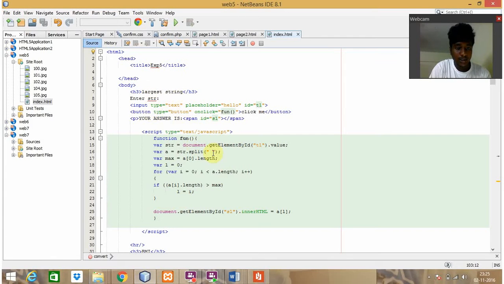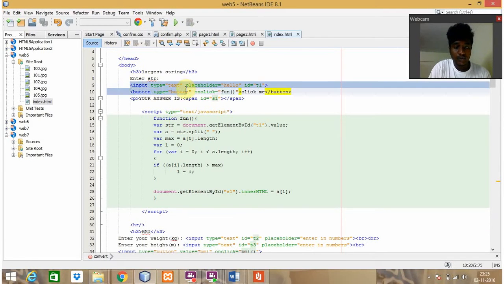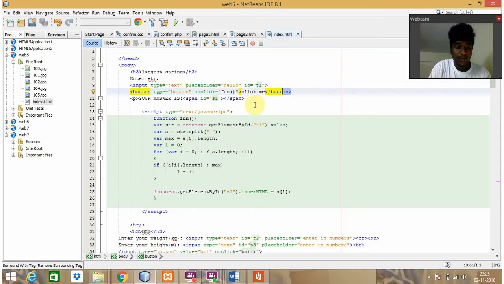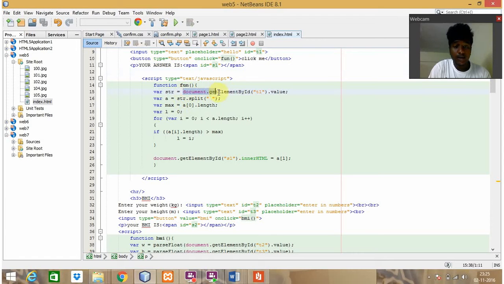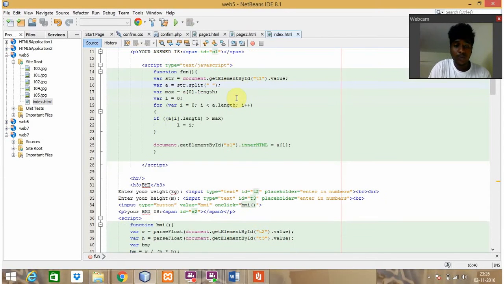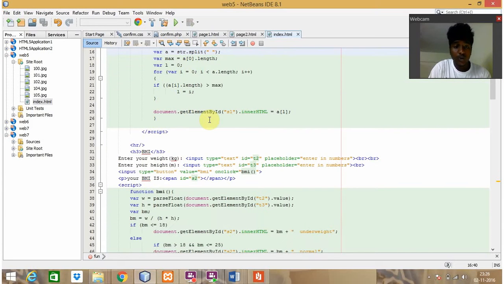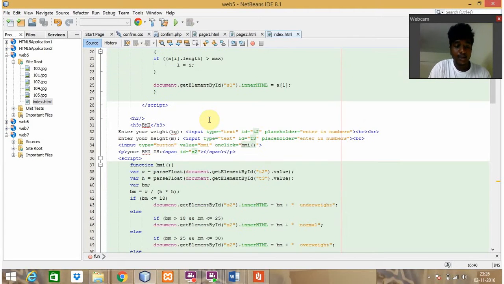It is for the largest string, and here is the text, placed on click me. This particular part is for the text field, and this particular part for the button. And then here comes the main logic, the code part. I am just getting the value in the text box using document.getElementById, and I stored it in str, and then I'm splitting that str into different words, and then I'm performing this particular part to know which is the longest word in that.